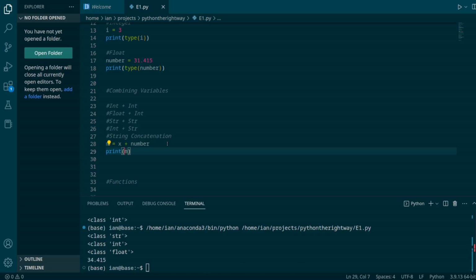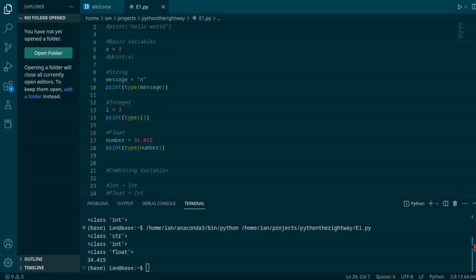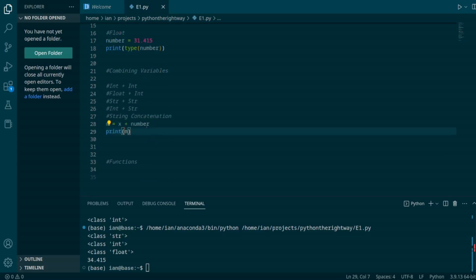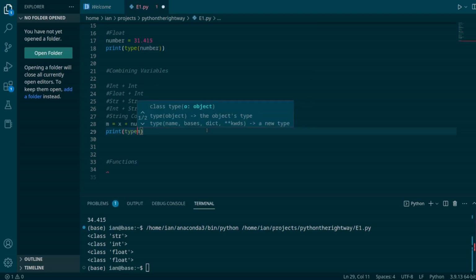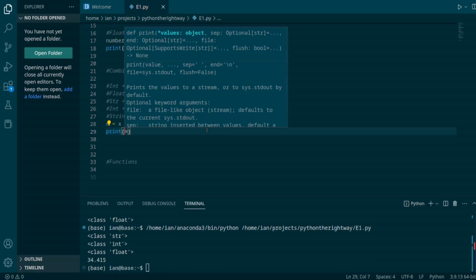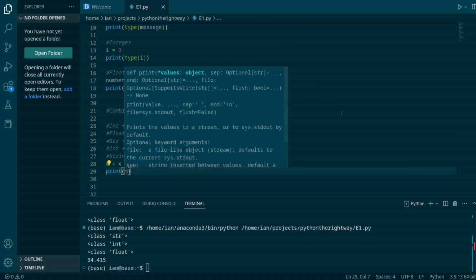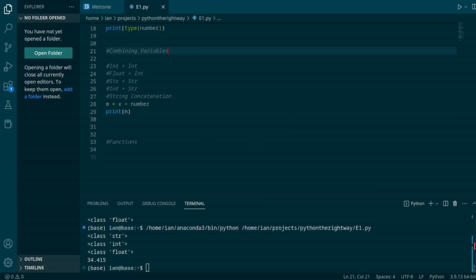And it is 34.415, which is 31.415 plus 3. That's what we expected. But what data type is this? You should make a guess down in the comments. Let's see. Is it an integer or is it a float? It's a float. And why is it a float? Well, it's a float because when we added the floating point number to the integer, we necessarily introduced this decimal point right here. So having this decimal point makes it a float.